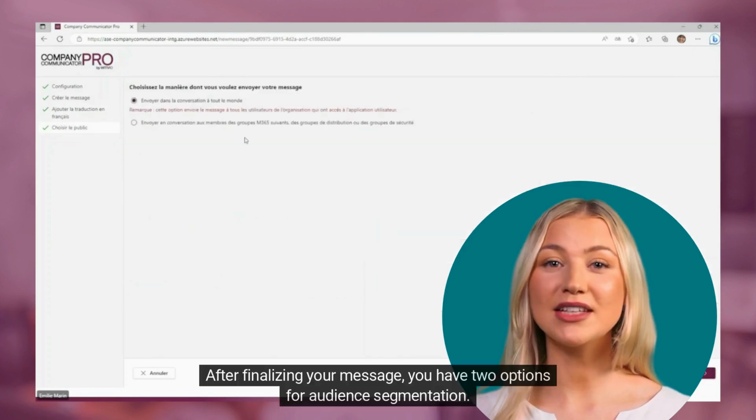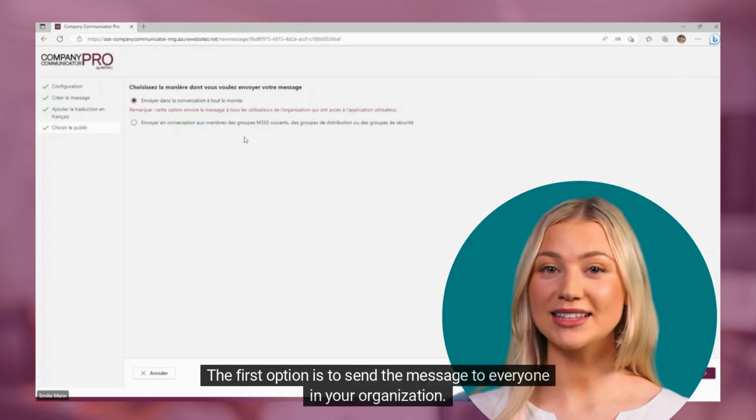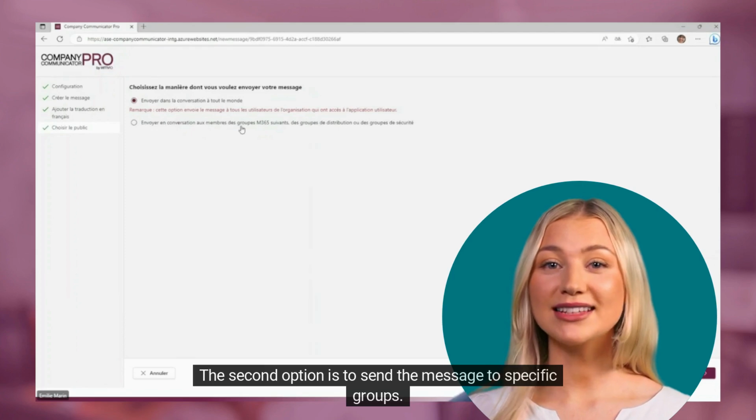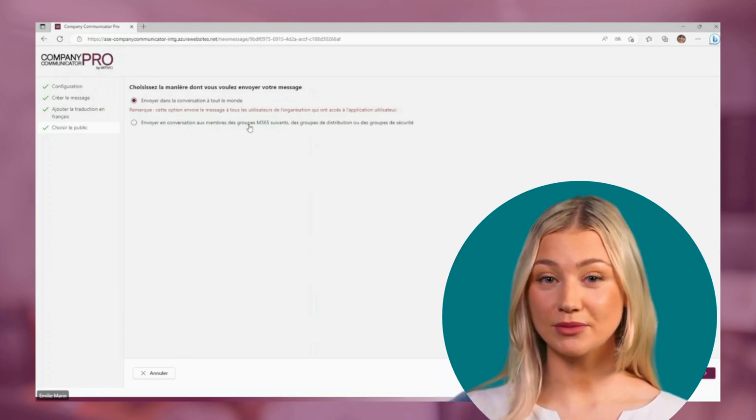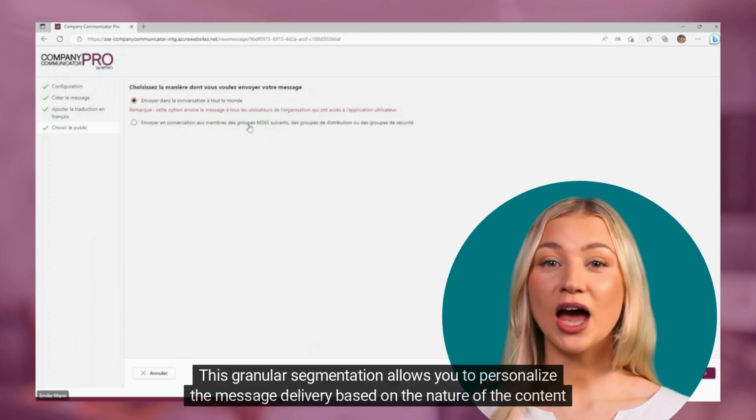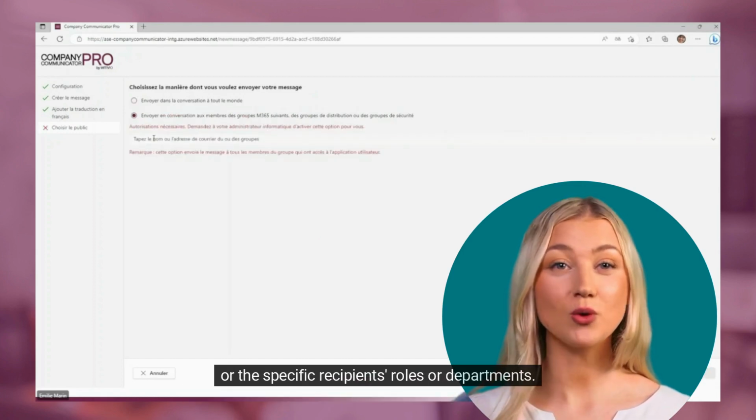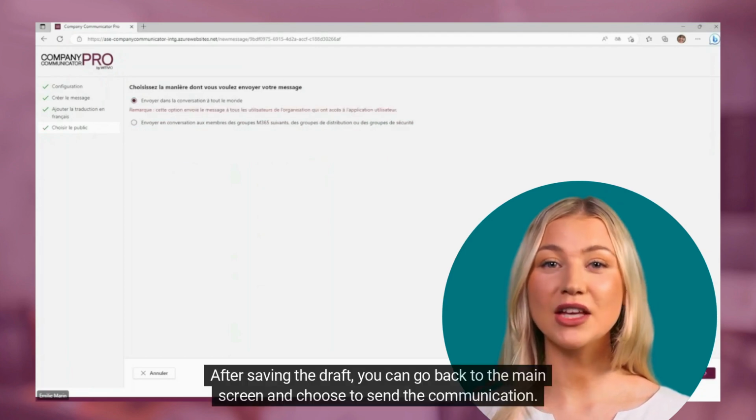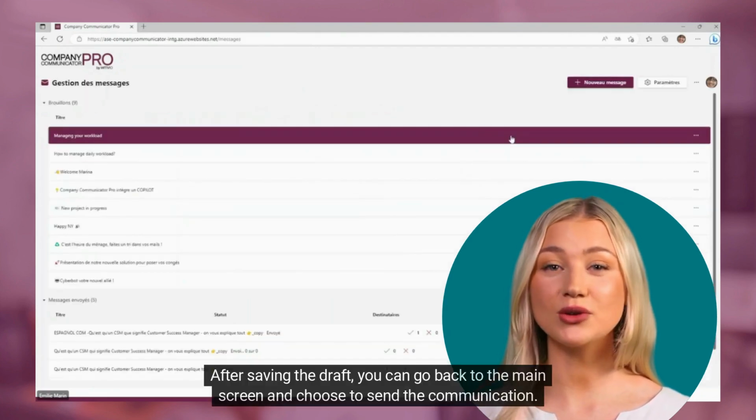After finalizing your message, you have two options for audience segmentation. The first option is to send the message to everyone in your organization. The second option is to send the message to specific groups. This granular segmentation allows you to personalize the message delivery based on the nature of the content or the specific recipient's roles or departments. After saving the draft, you can go back to the main screen and choose to send the communication.